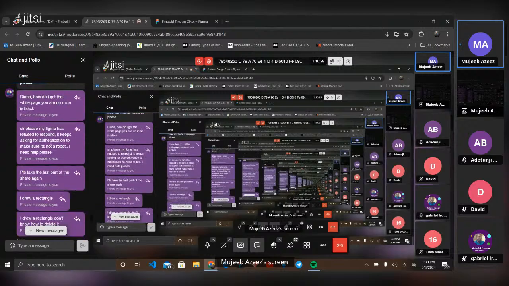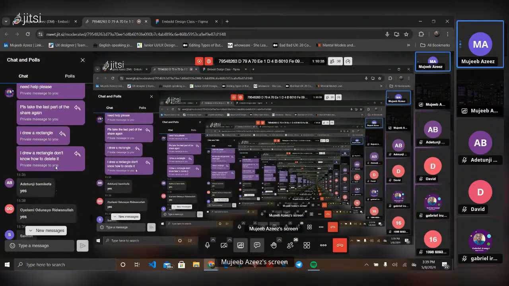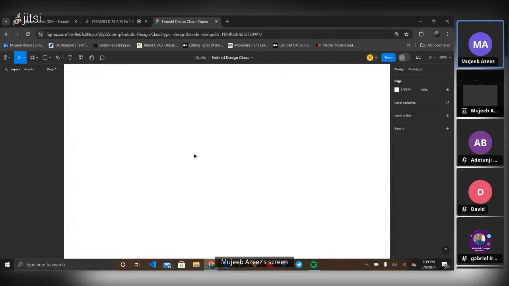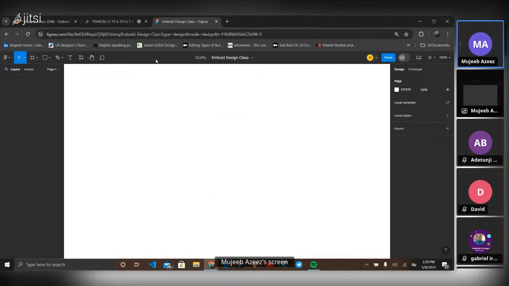Someone says: I think I've done that. I drew a rectangle. I don't know how to delete it. Okay, you drew a rectangle. You can just click on backspace. You click on the rectangle and click on backspace on your keyboard. Click on backspace, or click on delete if you're using a Mac.